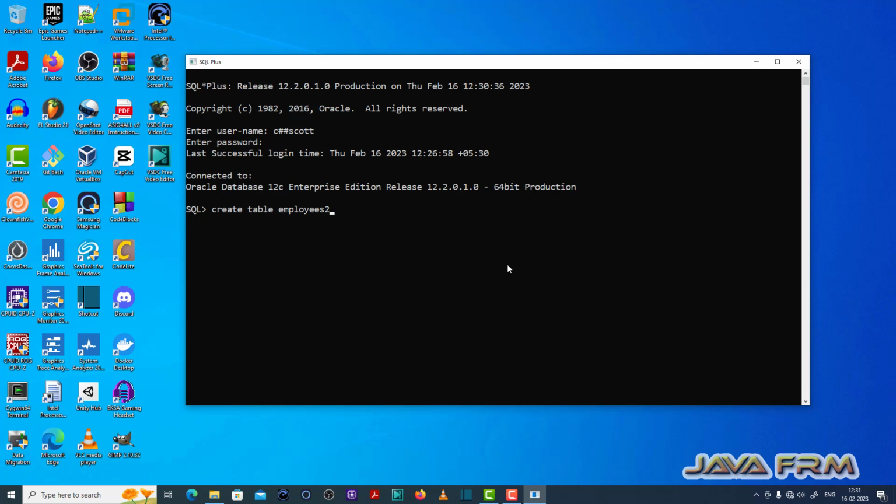Okay. Now I am going to create one table called employees2, which contains employee number column, it will be a primary key, comma, name column will be varchar2. This will also be a primary key, okay, enter.